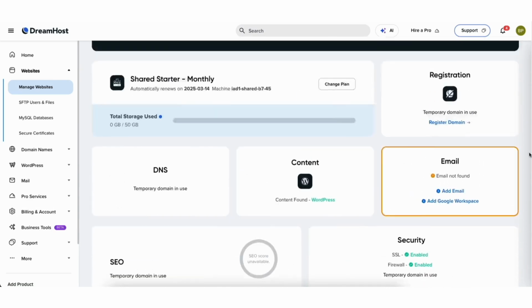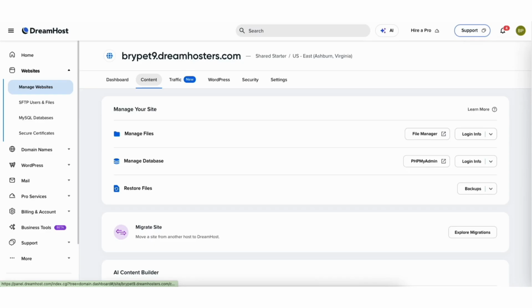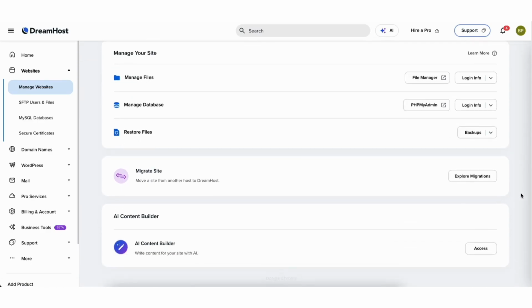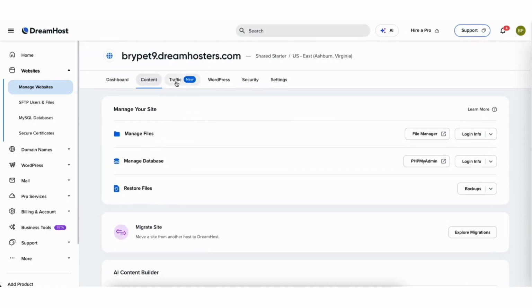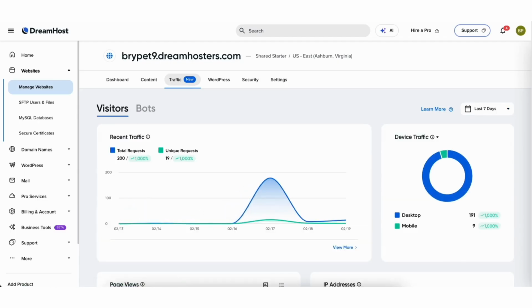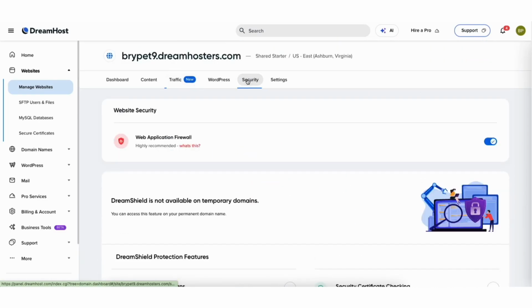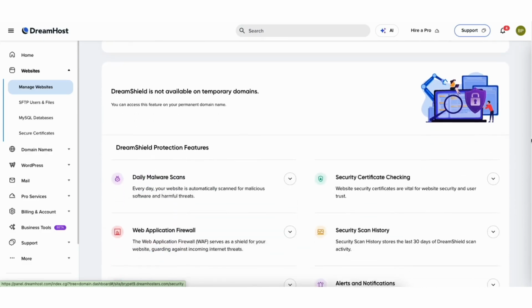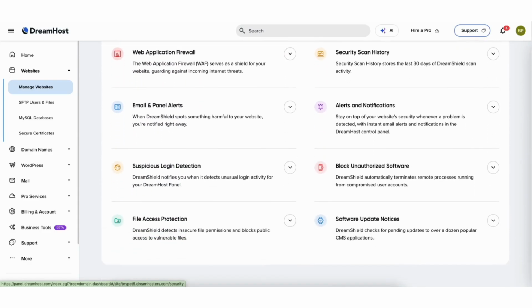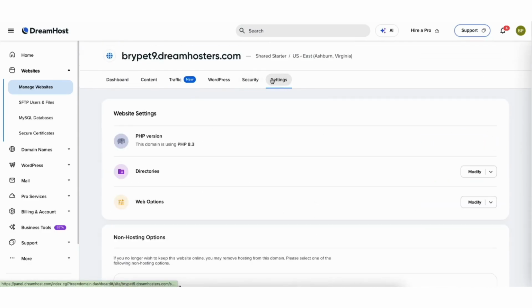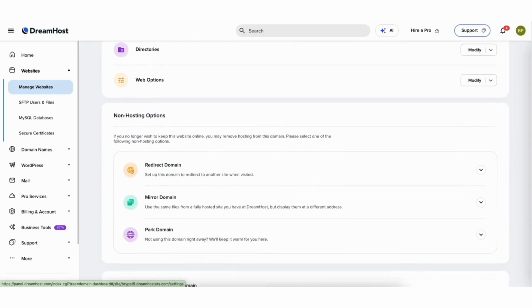You'll now be on the dashboard page where you will have access to a bunch of features and settings for your site. If you click Content, it'll give you features you can access here, along with backups for your site. If you click Traffic, it'll give you insights into your site traffic. Security gives you access to security settings. If you click Settings, you can access different settings for your site.